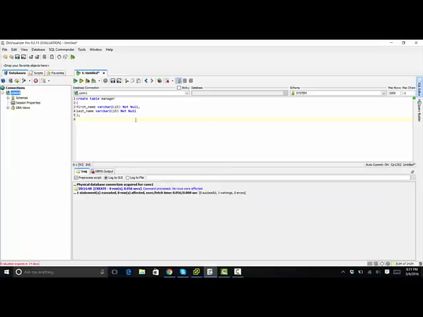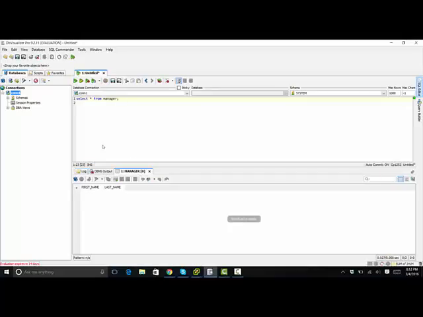Okay, it's done. Let's check if it's created by firing a query. Select star from the table named manager. Let's execute this query. Okay, see here, the manager table is created with the first column as first name and the second column as the last name.